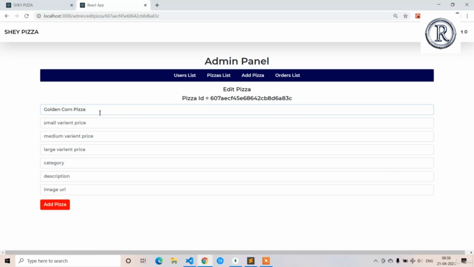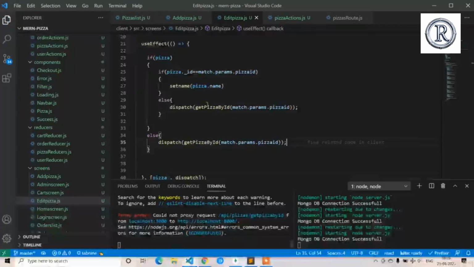So it will dispatch the actions until the pizza ID matches the URL pizza ID. Unless it matches, it should not render the component. So now I am going to fill all these details directly.